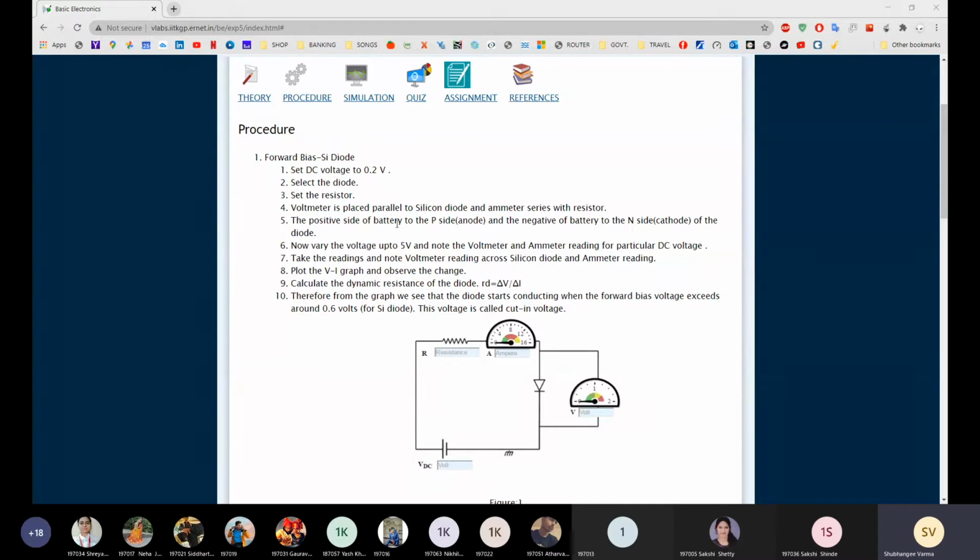Then the voltmeter is placed in parallel with the silicon diode, as we have just seen. Then connect the positive terminal of the battery to the P side and the negative terminal of the battery to the N side. Now vary the voltage up to 5 volts. How are we going to vary it? The steps are: we start from 0, then 0.1, 0.2, 0.3, 0.4, 0.5, 0.6. After 0.6, current will start flowing through the diode, and you can see the current on the current meter.